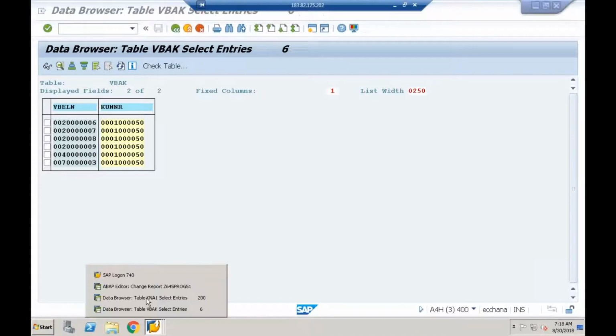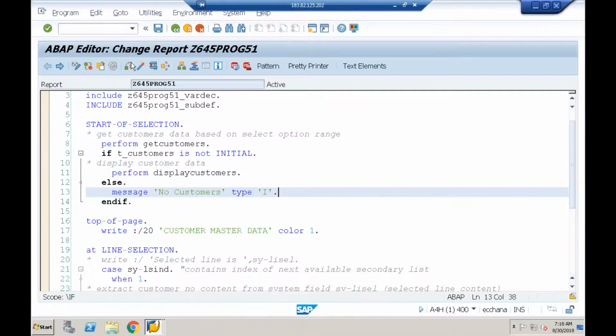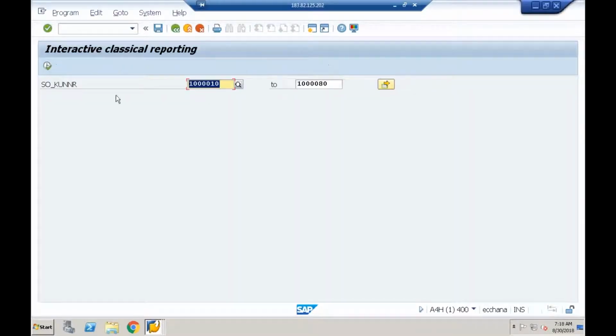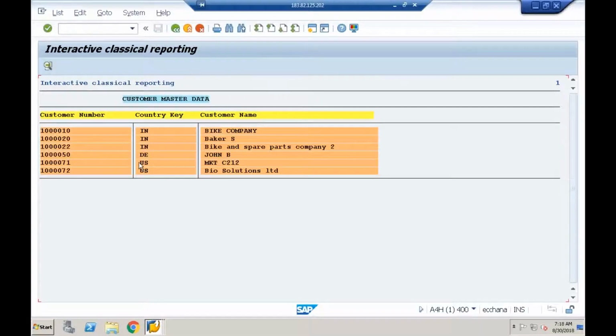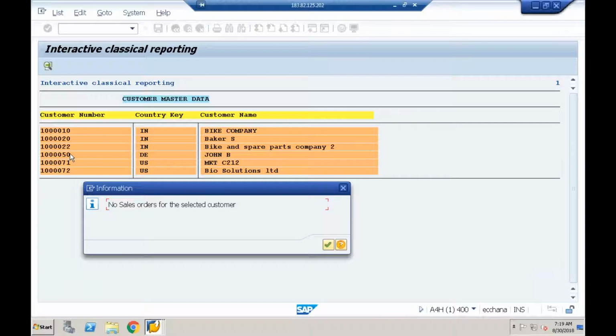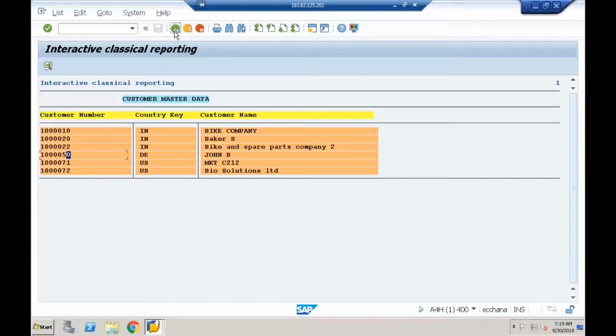1000050. So in my basic list also, when I execute my program, there is a selection screen. I gave the customer range. When I execute, yes, I got these customers here. Now, anywhere on this list, if I double click, we know the event triggered is AT LINE-SELECTION. So the index of the next list is what? One. This list is the basic list, and the index is 0. So when I double click on this 50, I should get those 6 sales orders in the next list, but I'm not getting them. So what could be the problem? Anyone?